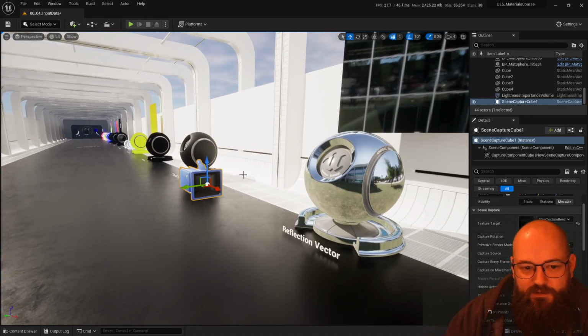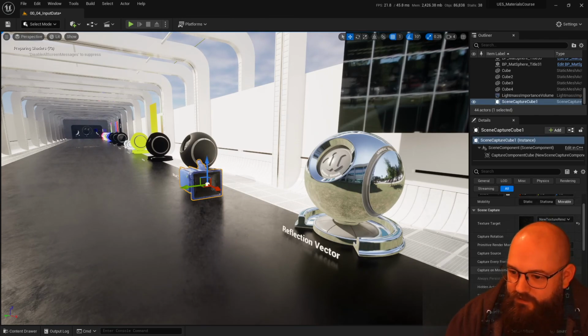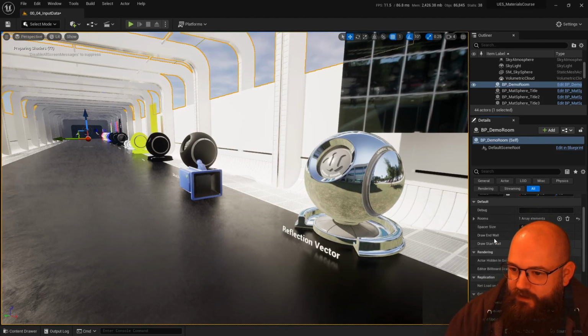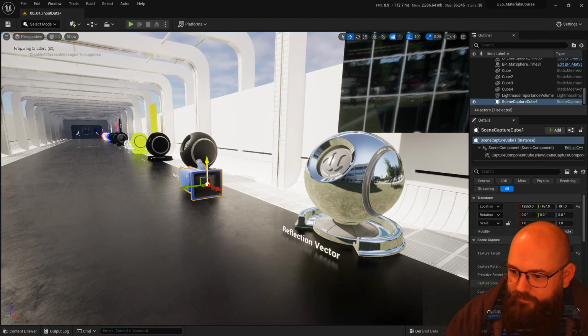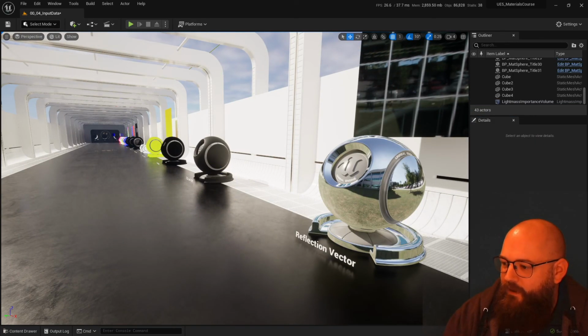So just make sure that if you are using Scene Capture Cubes to create cube maps, you delete them afterwards or disable capturing. You can turn off capture on movement and capture every frame. If you disable those, it's never going to capture. So just a word of warning to make sure to clean these up after they are done.